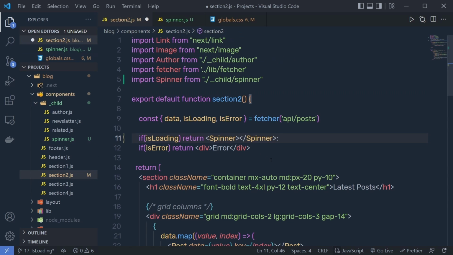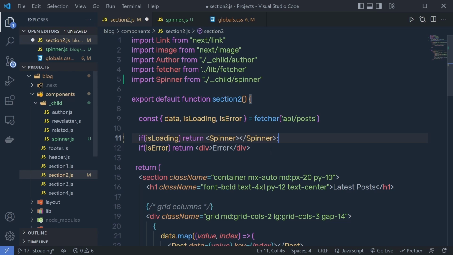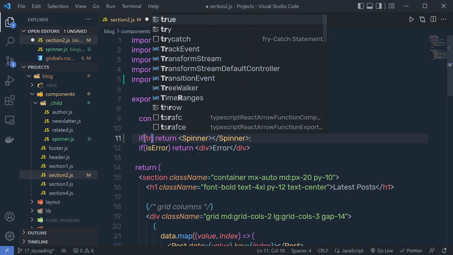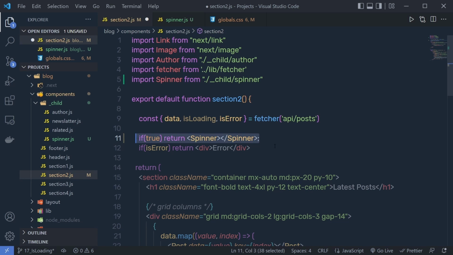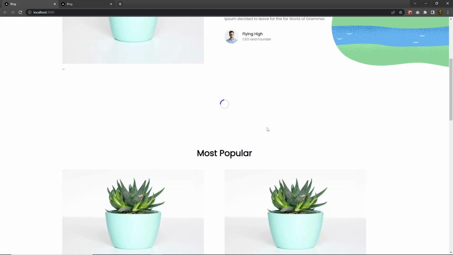Back to the section 2. And if I reload the browser, you're not going to see anything. But if I specify here true to execute only this if statement, you can see you're going to have your spinner here. So if anything went wrong and you have some delay getting the data from the backend, you will get this spinner animation. You can do the same thing for error as well.